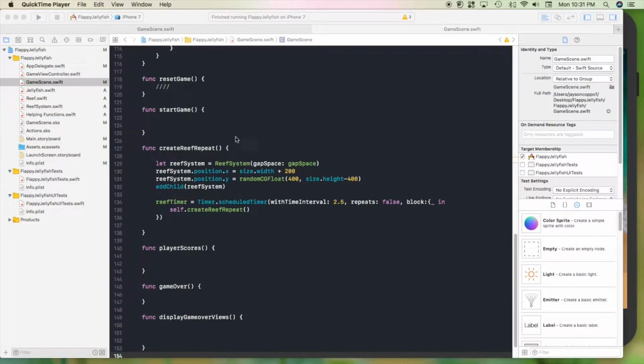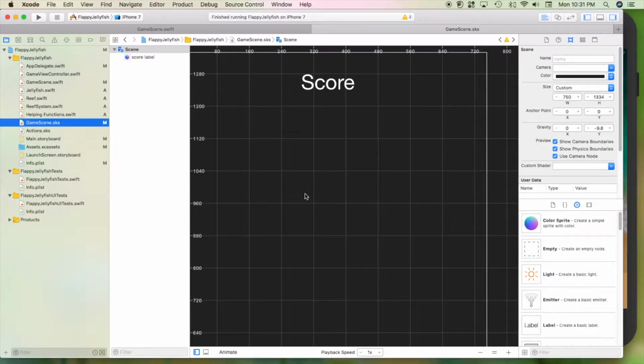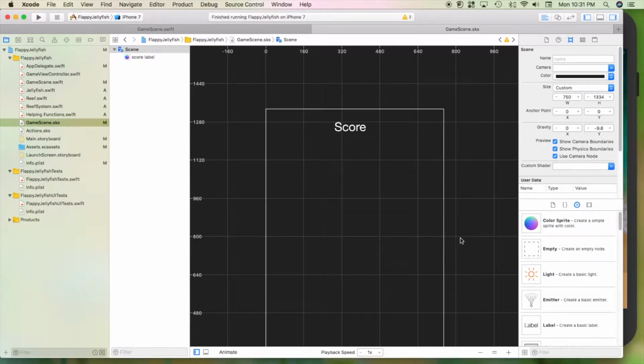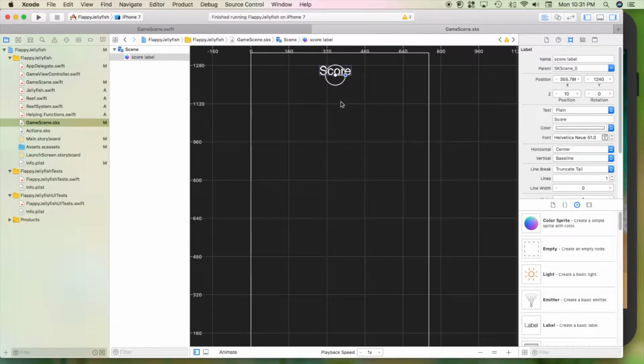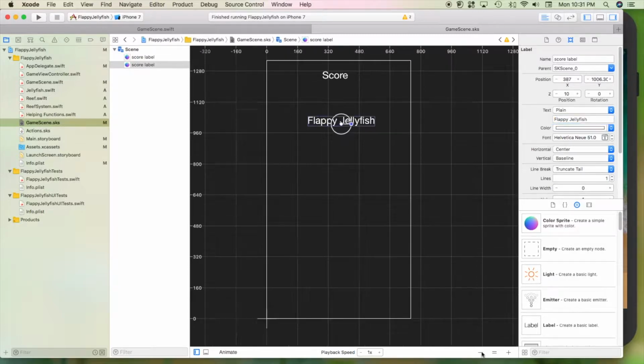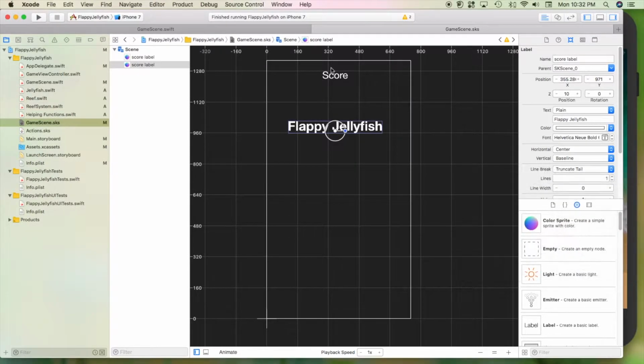In our pregame phase, we want a big title label to say the title of our game. Go ahead and copy our score by holding Option and dragging, let go. Now in our text, we'll make it say Flappy Jellyfish, and it's going to say it right there. Let's make it big and bold. This is going to be called our title label.